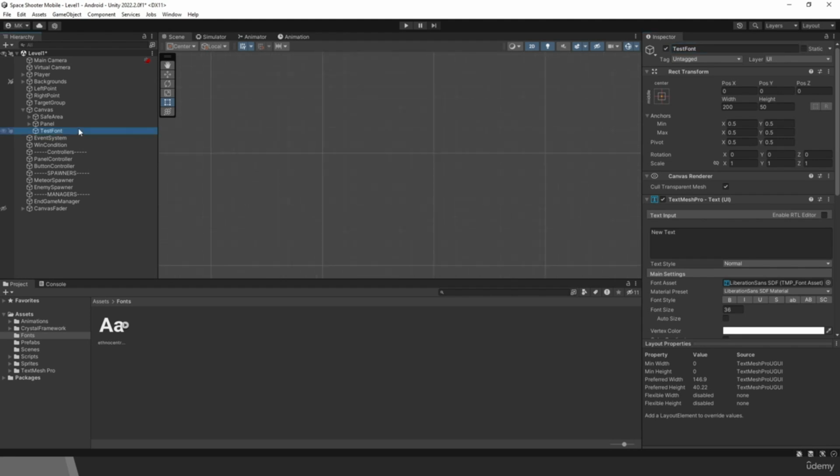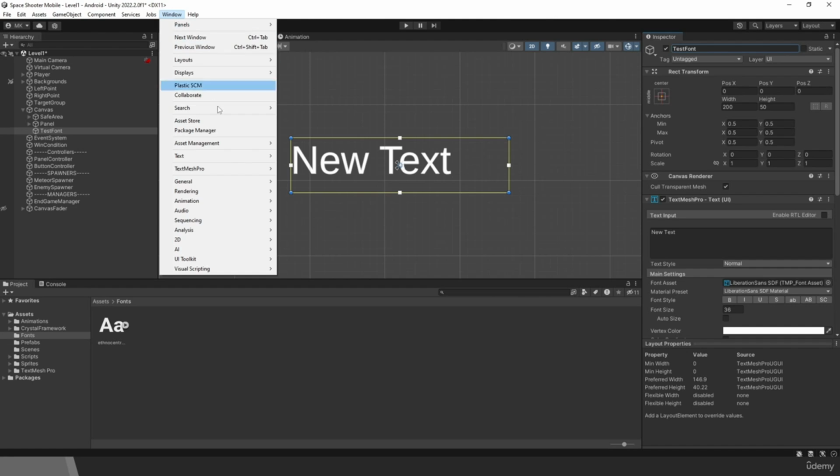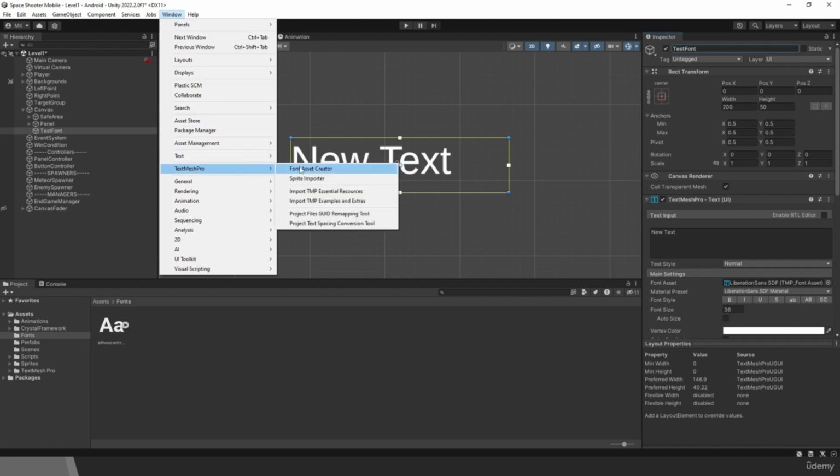You can see that this is the default font. We can try to change it directly, but nothing will happen. We need to create a font asset to replace the font. Go to Window, Text Mesh Pro, and open Font Asset Creator.